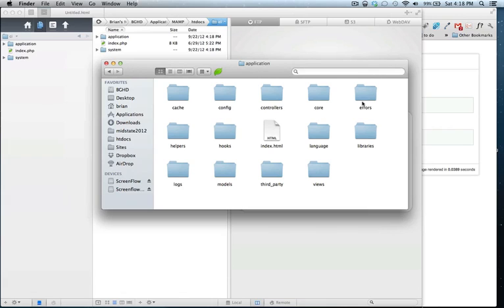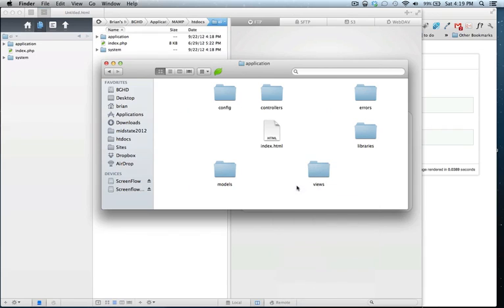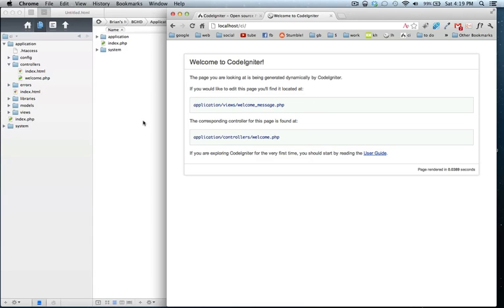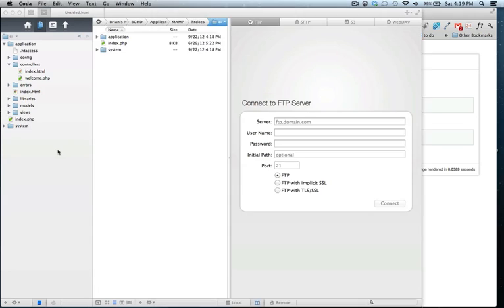Half these folders you don't even need, like core, cache, helpers, hooks. You're a noob, so you're probably not going to be using any of these folders yet. You might down the road. So we're just going to make it easier for you guys and just delete them. So inside of our application folder, we have MVC. CodeIgniter uses MVC. If you don't know what MVC is, you should Google it.